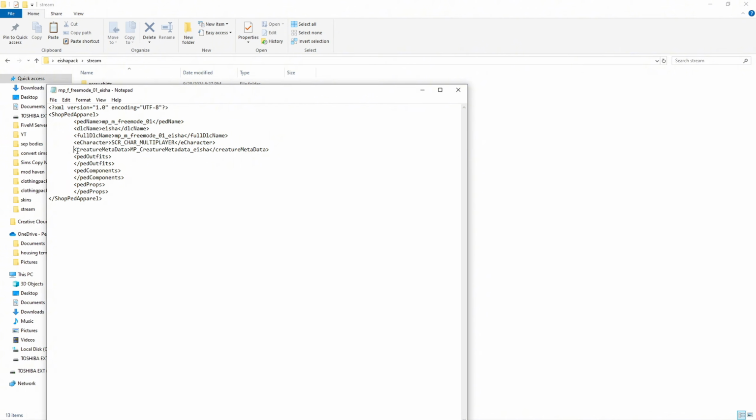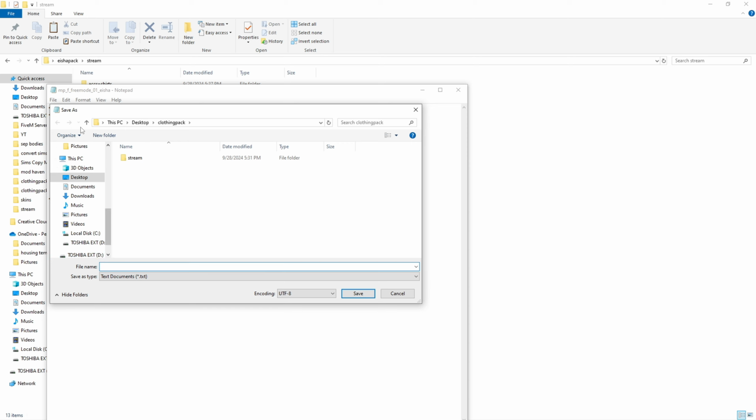And the creature metadata, as I've said, is only for heels and add-on hats, props. You'll just keep this the same and use the ending of your DLC name here, which was Isha for me. And everything else here will be the same. Like I said, you don't need the creature metadata, but make sure this is definitely how it should be right here. So we're gonna go to File, Save As, and like I said, put the MP underscore M underscore freemode underscore 01.